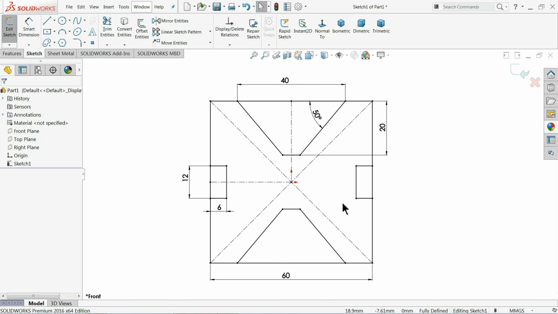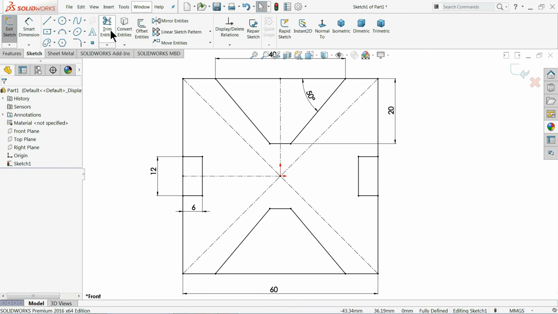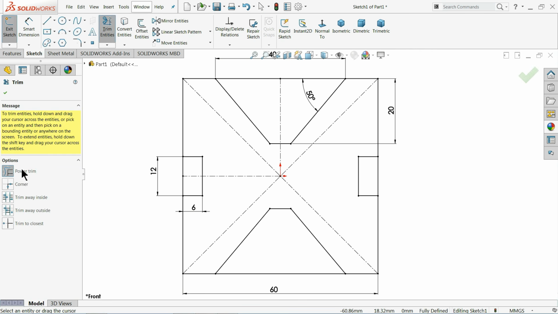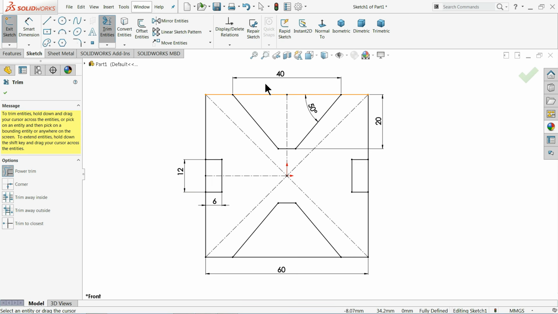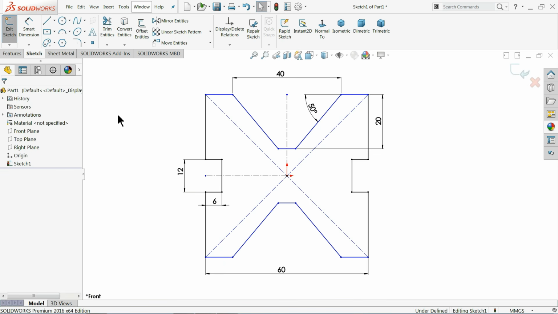Now the drawing is fully defined, only we need to trim some things. Choose trim entities, keep power trim, and just press your left key and drag. See, if you press and drag, it's going to cut. Press and drag. Now let me choose OK.